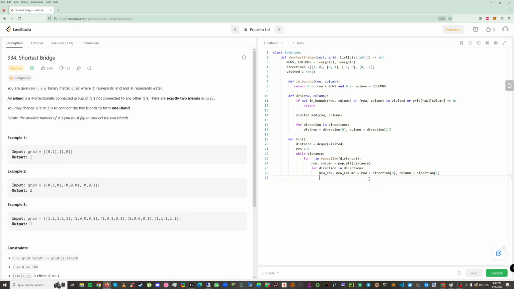So now we need to check, is it a viable location? And if it's not, then we don't need to do anything. So here we are going to check if it's actually inbounds. So we need, and it's not in our visited set.